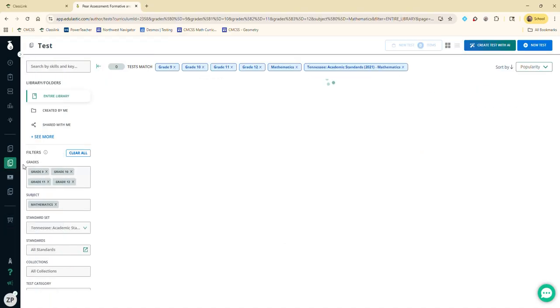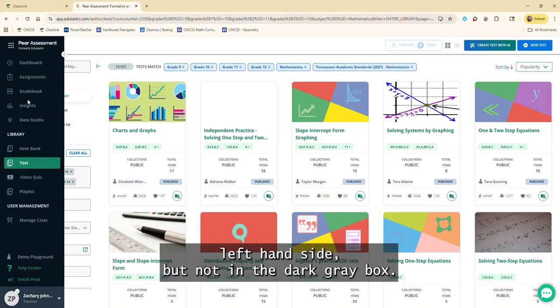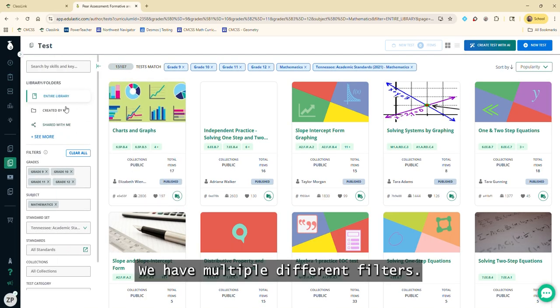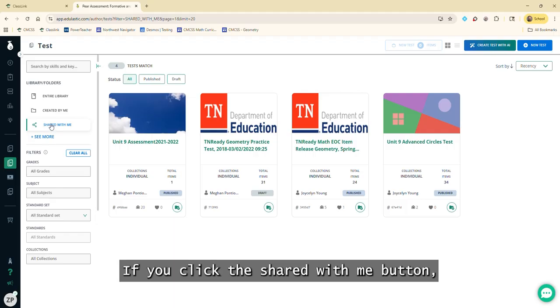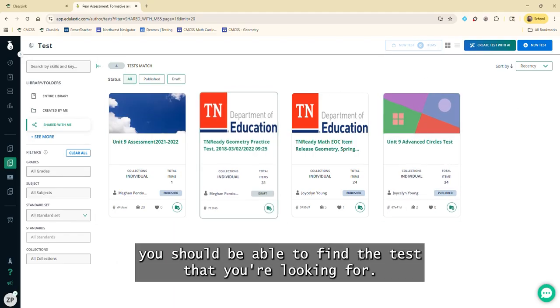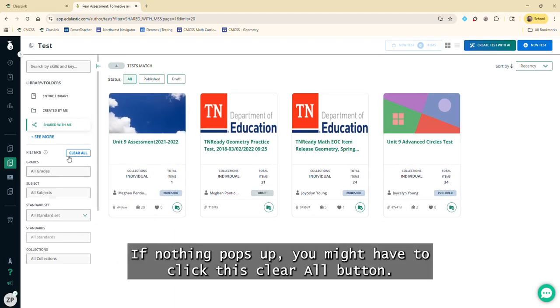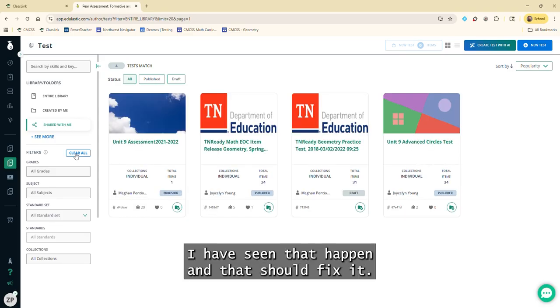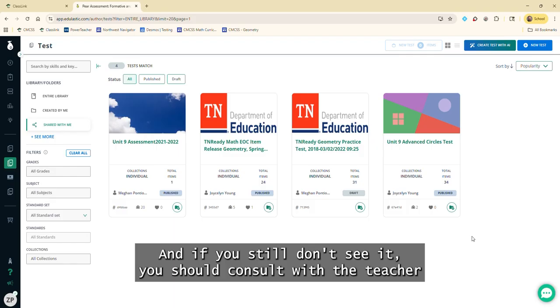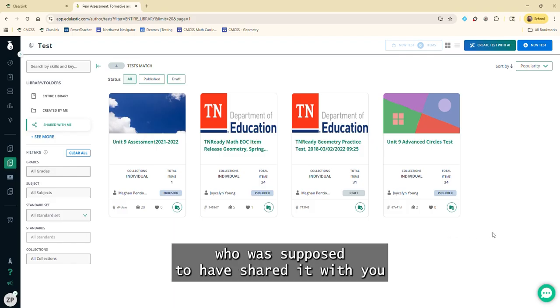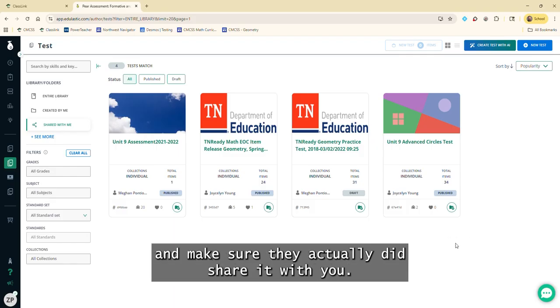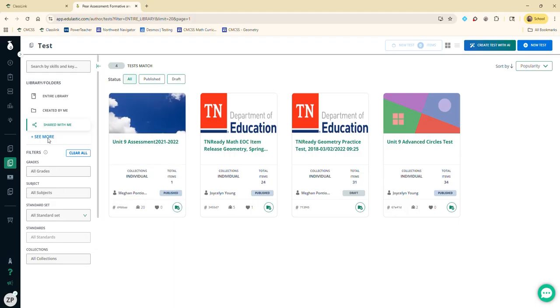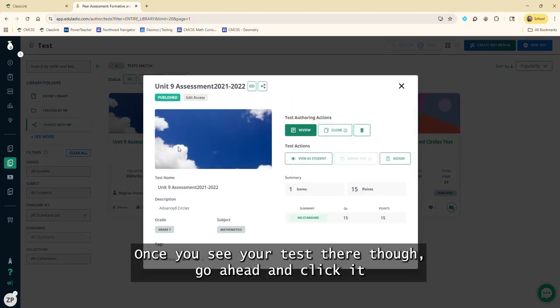Click it. Now, again on the left-hand side, but not in the dark gray box, we have multiple different filters. If you click the Shared with Me button, you should be able to find the test that you're looking for. If nothing pops up, you might have to click this Clear All button. I have seen that happen, and that should fix it. And if you still don't see it, you should consult with the teacher who was supposed to have shared it with you and make sure they actually did share it with you. Once you see your test there, though, go ahead and click it.